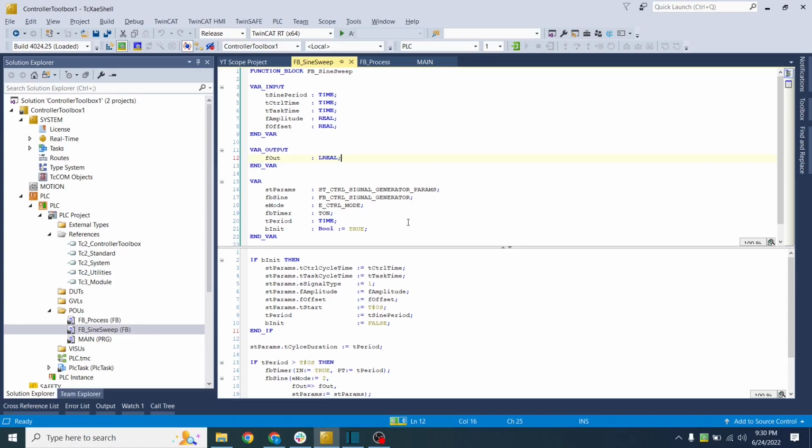More data, better model. In this function block, I'm using the backoff signal generator to create a sine wave, but it can also be used to create a sawtooth or a triangular signal, depending on the value of the enumeration E_SignalType: 0 for triangle, 1 for sine, and 2 for sawtooth.